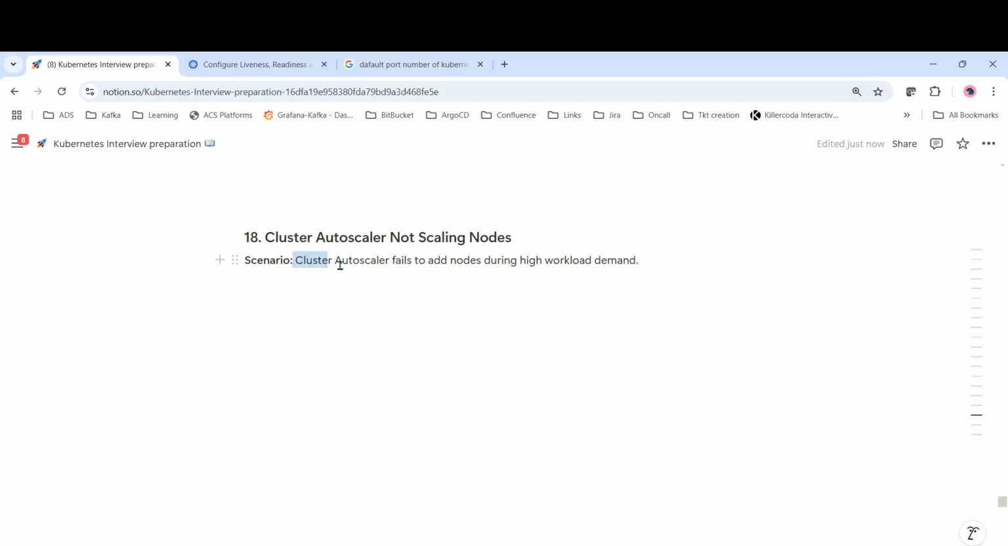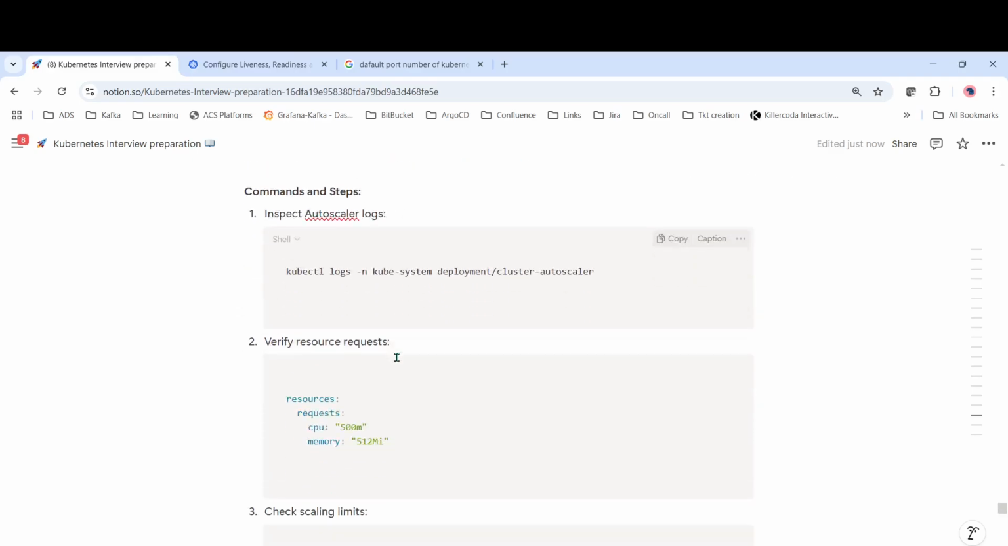Here what happens is the cluster autoscaler fails to add additional nodes during high workload demand. We will be configuring this autoscaler in such a way that it will always maintain a minimum number of nodes. In case the criteria reach a certain range, it will increase the number of nodes. But it is failing to increase the nodes. What is the issue?